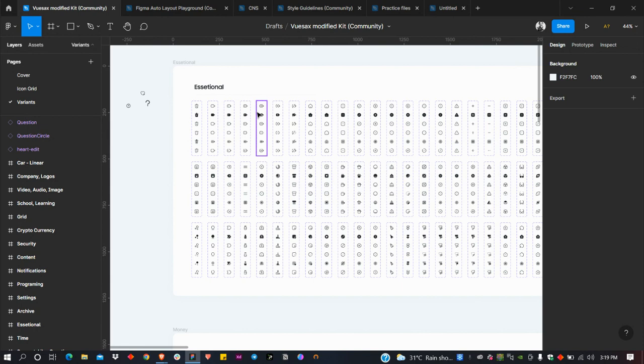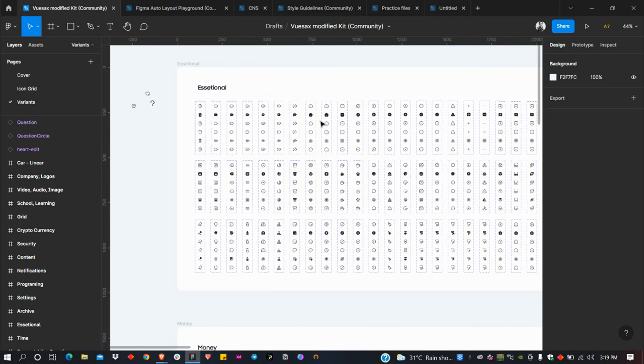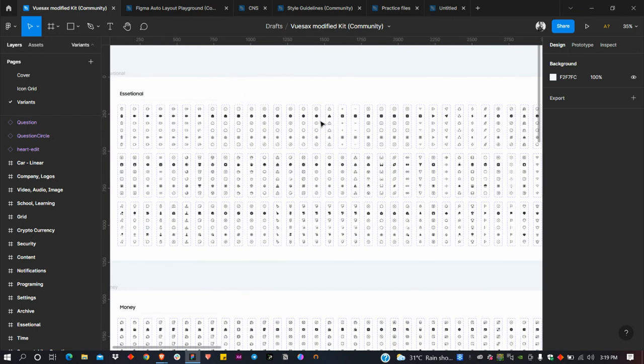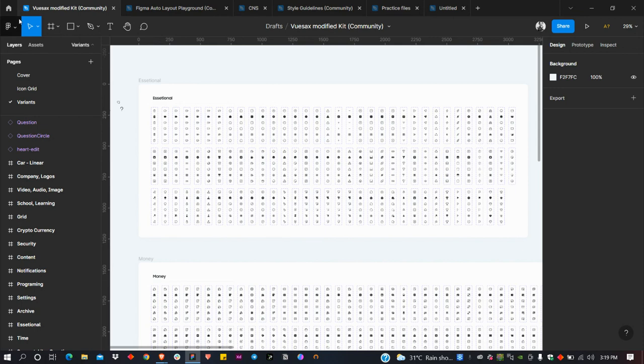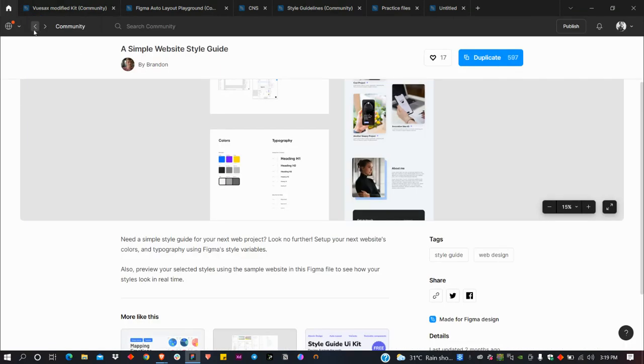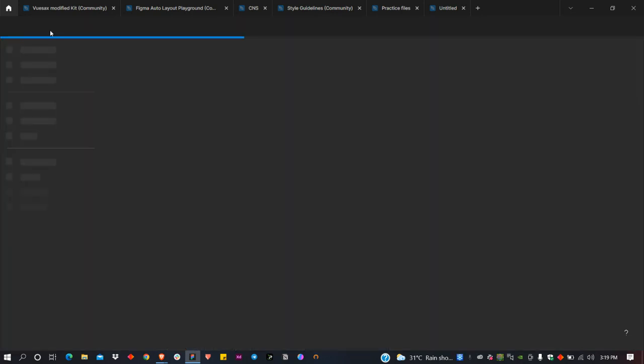So once you've picked an icon kit, you can then proceed to the next step. So we have Vuesax. You can also get an icon kit from the community. This is the community. So I just want to go back. Why is it not going back?